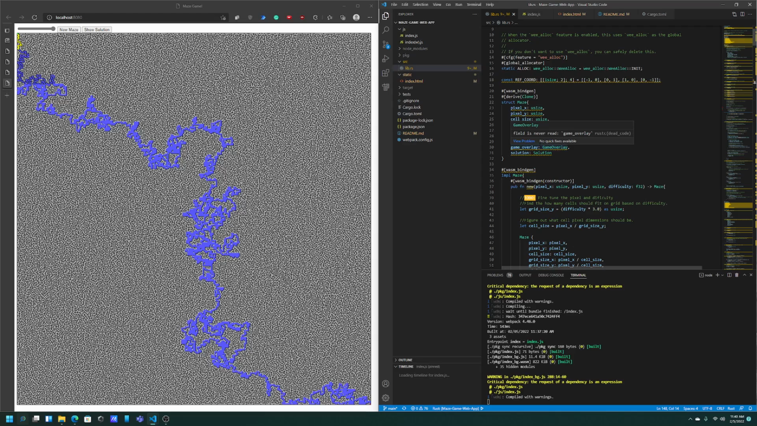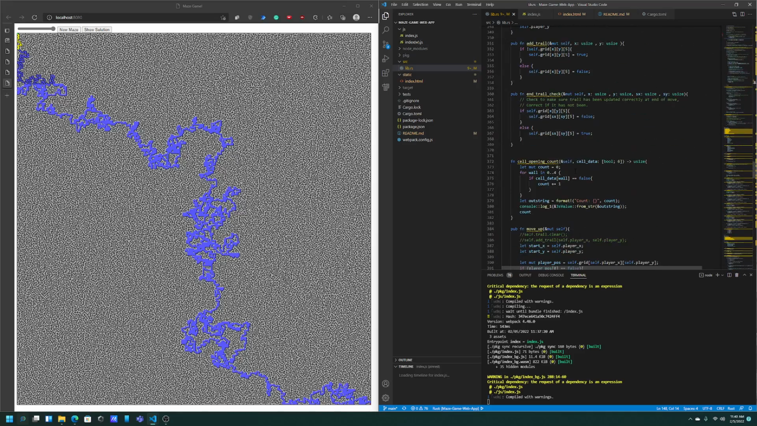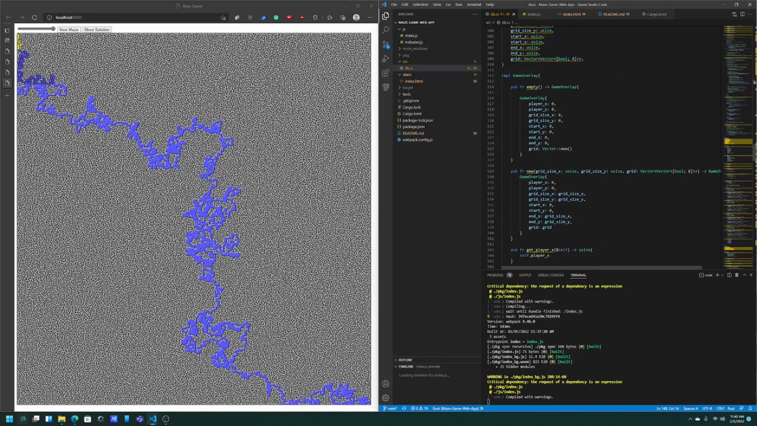And also it contains a trail and a way to get the trail into the JavaScript. And also there's a solution, which basically just helps generate the solution and also contains a way to get it back to the JavaScript side of the web app. So yeah, this is the game overlay.